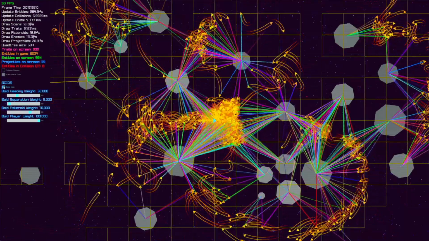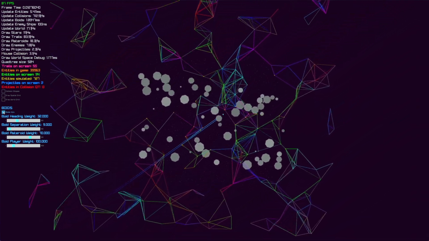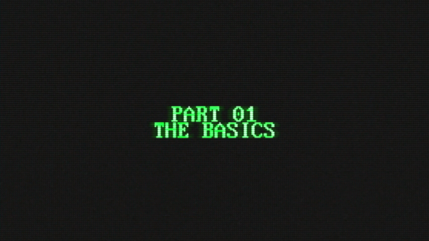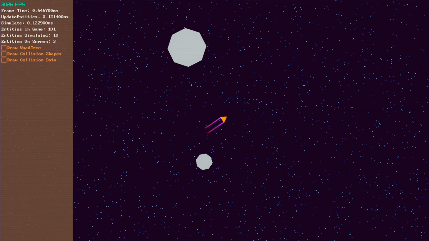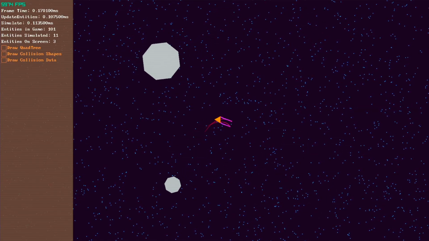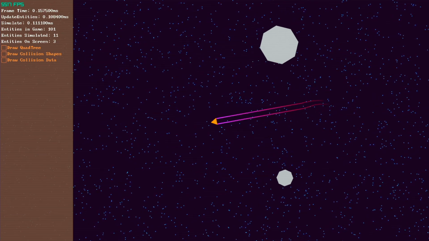So I decided to port my work into a little obscure language called C++. By now, I had written the basics of Space Game in C and Odin, so it was fairly straightforward to get things underway in C++.